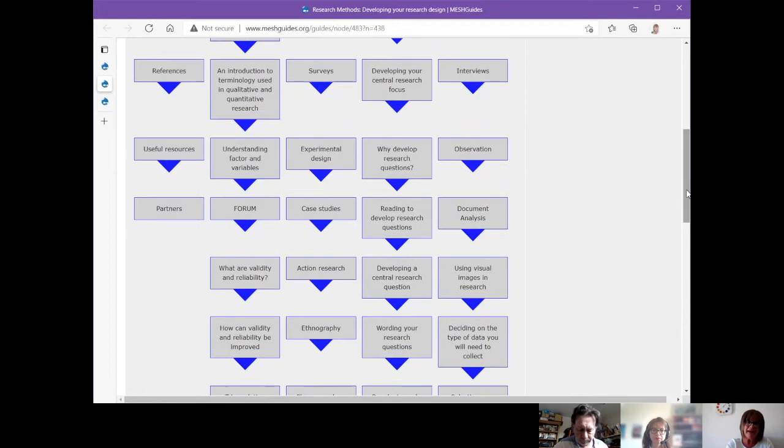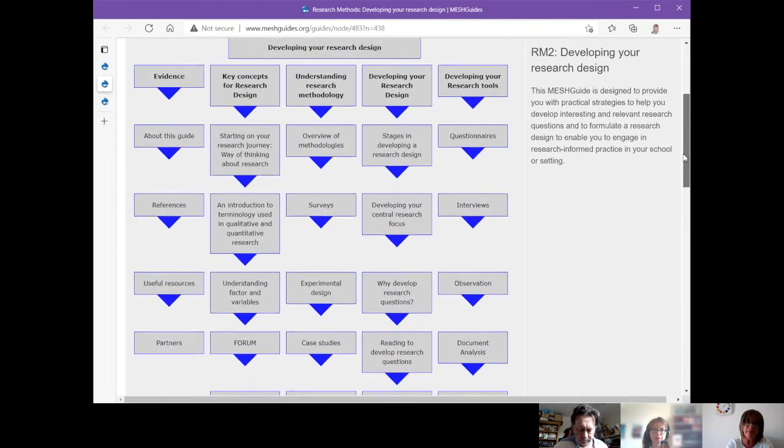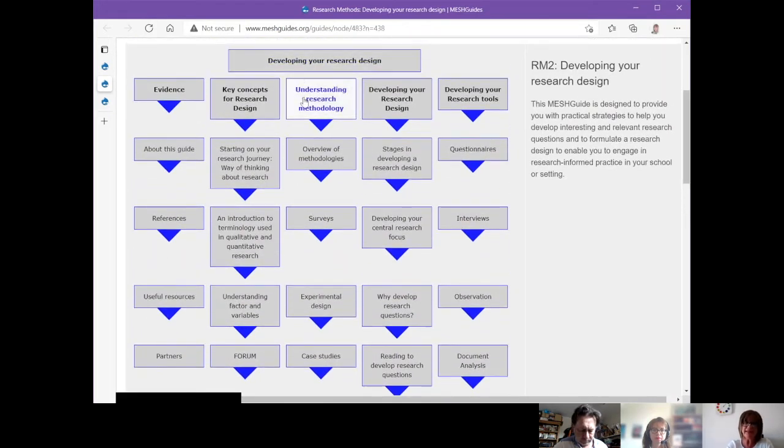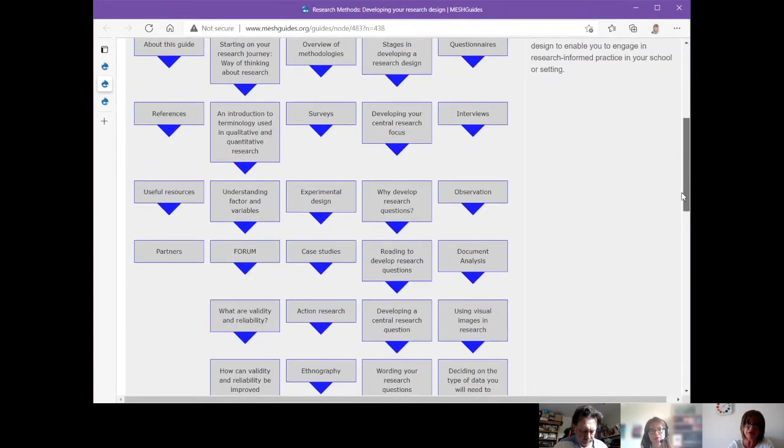So if we jump back then to this middle column, don't worry too much about these, but this is about the research methodology, and there are different types of research methodology. One thing that you might think about doing is a case study, for example, where you're looking in depth at a particular thing within your school context.